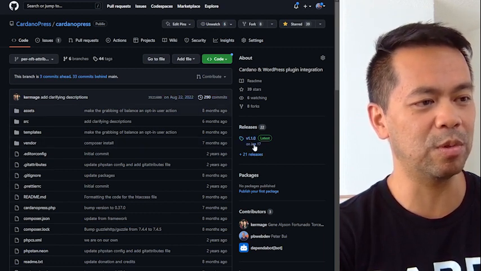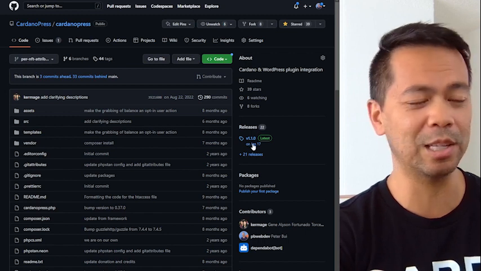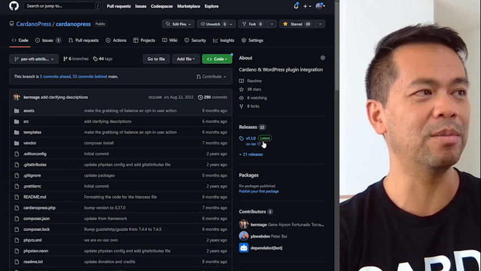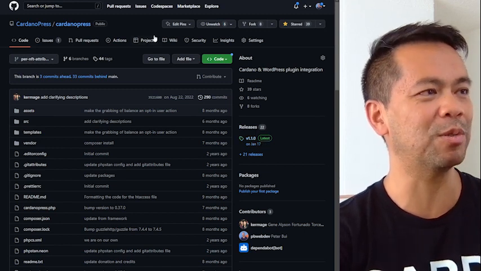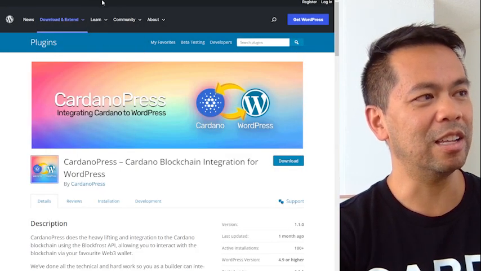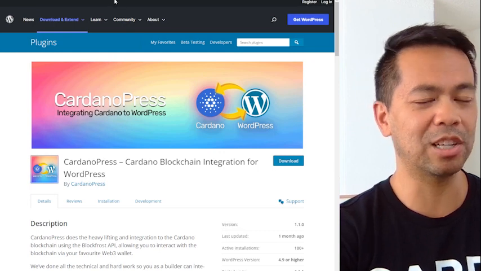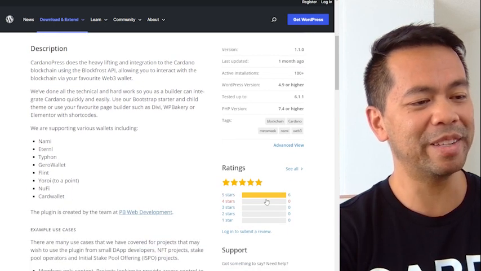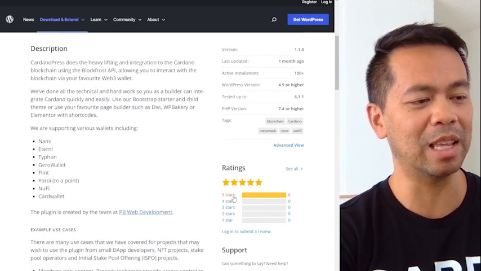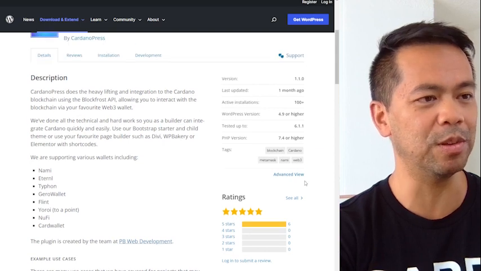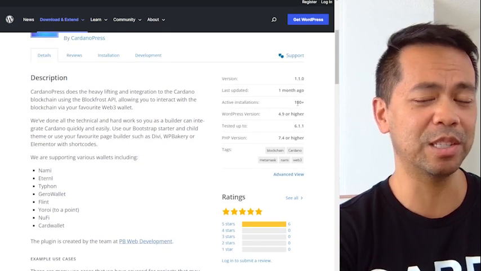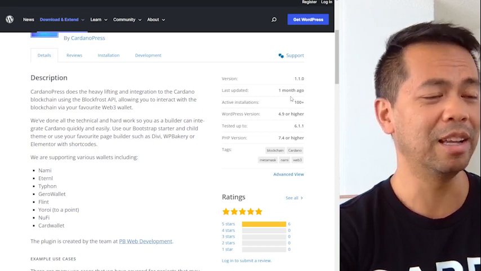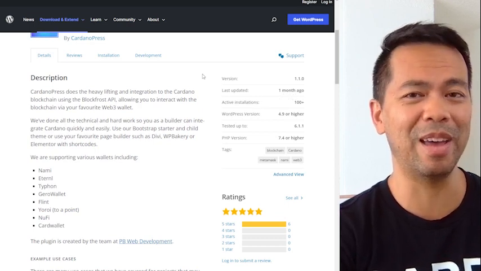If you look at our code, we've gone through many iterations of this now. We've gone through up to a stable release, the last one in January, 1.1, and that's visible also on the WordPress plugin directory. You can go to wordpress.org/plugin/CardanoPress, all one word, and you'll be able to see the plugin here. We've received quite a nice amount of reviews at the moment. We've got 6 5-star reviews and just over 100 active installations since we launched this on the plugin directory over a month ago.